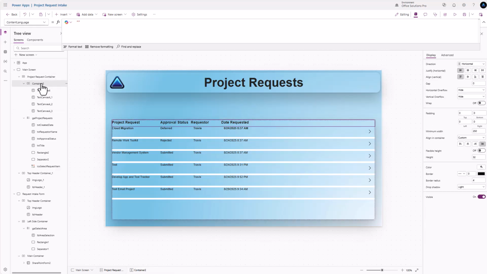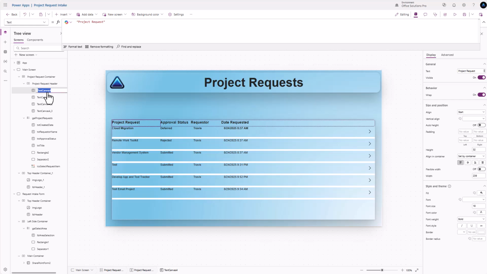Now, if we select this container, we're going to go ahead and rename this to the project request header. And then we'll do the same thing with all these. And this time we'll call them labels, project request. And this one will be a label approval status. And this one will go with label requester. And then we've got our label date requested. All right, there we go. So we've got everything set up here the way that we want it.